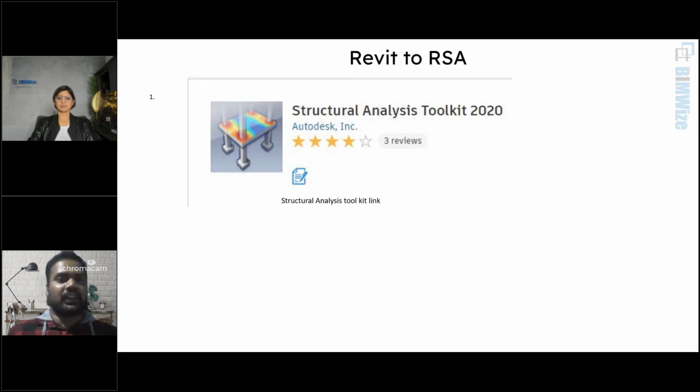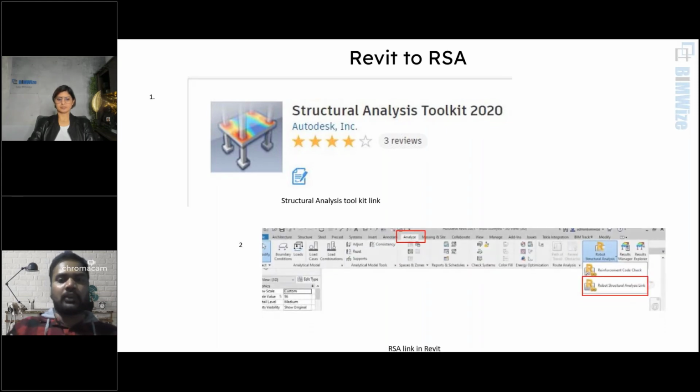But for the 2021 versions, this is available in the Autodesk desktop application and it's free. You don't need to pay for this toolkit. And for the versions below 2021, that is 2020 versions, this link is available in the Autodesk App Store, not the desktop application. You have to go to the Autodesk App Store to find this structural analysis toolkit link. In our course, Revit Robot Interoperability, we use the 2020 versions for both RSA and Revit, and the direct link to download this toolkit is provided there along with the slides in the course.